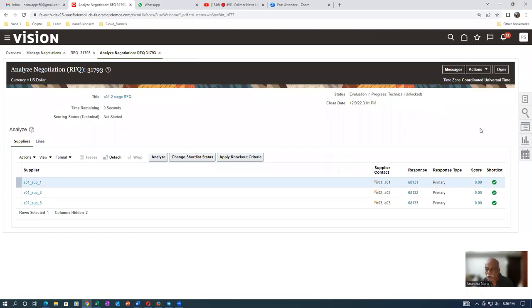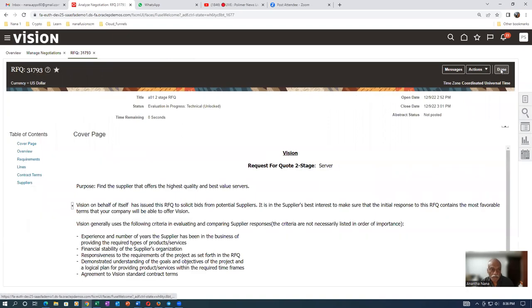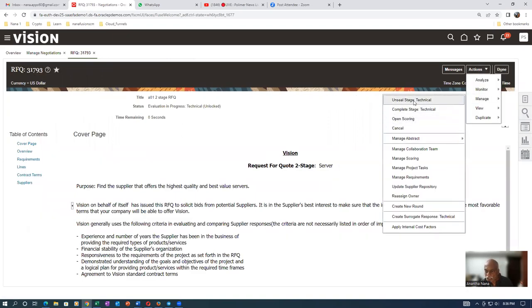Fine. Go to the actions and then what happens? You click on done and then come out of it to the main screen now. And then go to the actions, and then go to manage, and then here unseal stage technical. Fine. So without unsealing also, we can very well complete it. But if you unseal it, both the buyers and suppliers can see all the technical specs. And then if it is not desired, you bypass this and then directly complete it. And that is what it is.